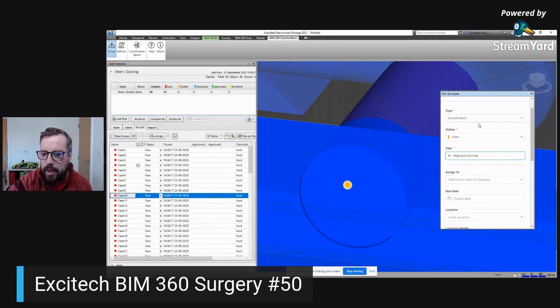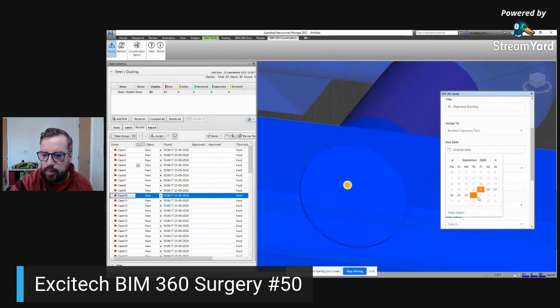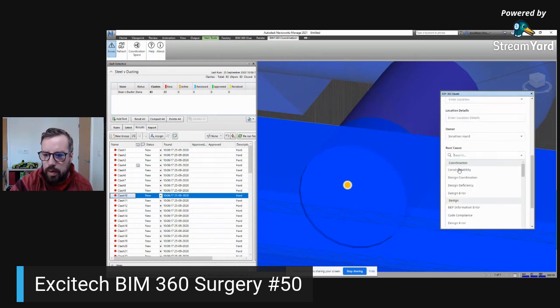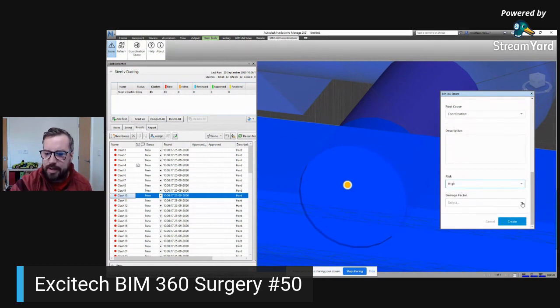And then we can use the assignment and we can assign this. Now I've got a project with all these sort of generic personas set up. So this is going to be assigned to the systems tech guy. The due date is going to be, let's say we'll give him a bit of time. We can root cause. It looks like this is a coordination issue. I've got some custom attributes, so I'm saying that's a high risk and there's a potential damage factor of 50 associated. Click create.